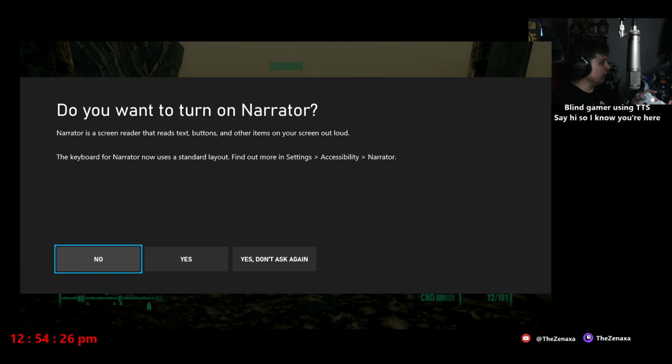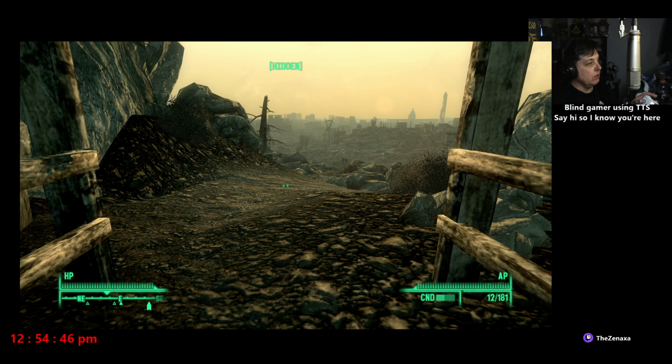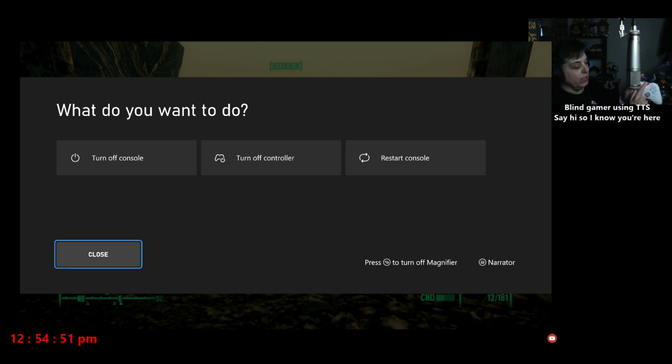So the default option is no. Yes. Yes, don't ask again. The yes, don't ask again button basically would mean that it's just going to be on all the time whenever you start it up, until you turn it off. No means don't turn it on. Exiting Narrator. But doing that same hold that down until you hold down the menu button until you feel it vibrate.